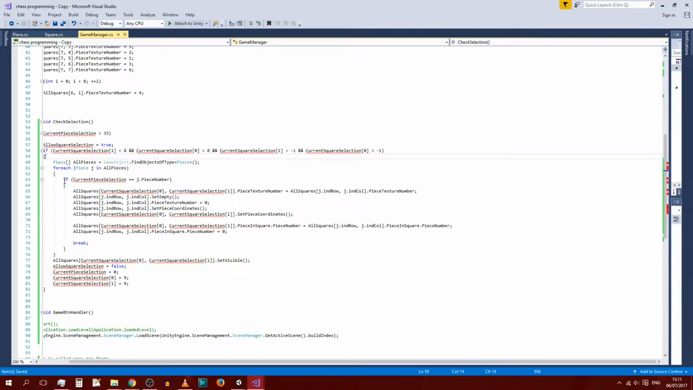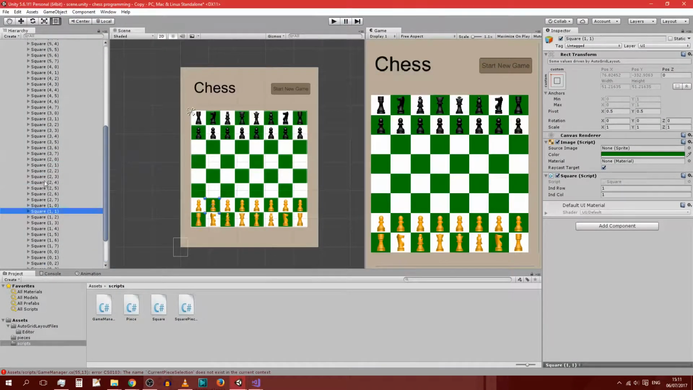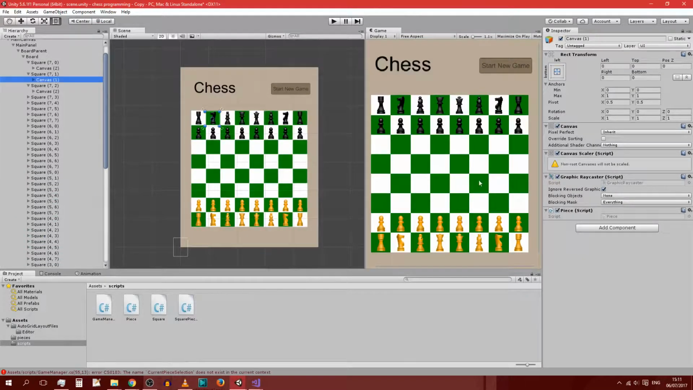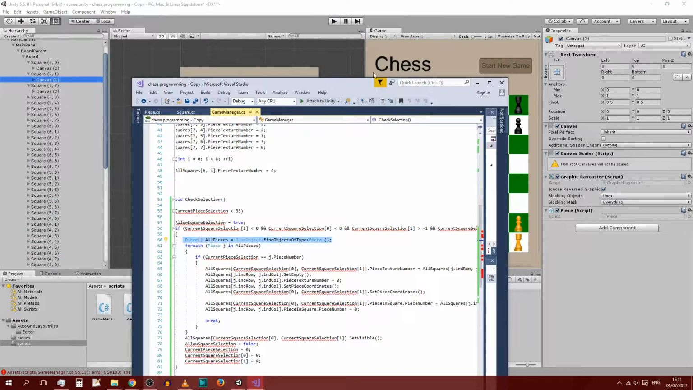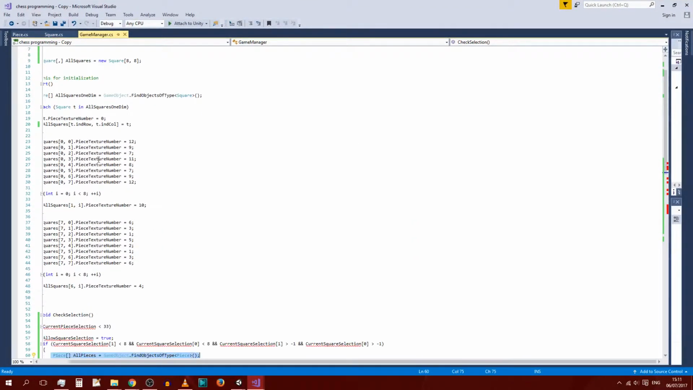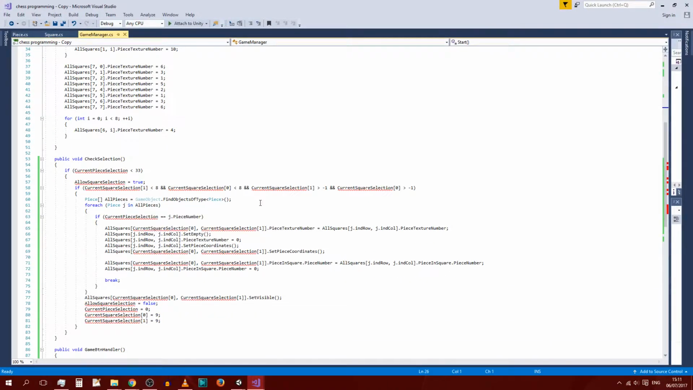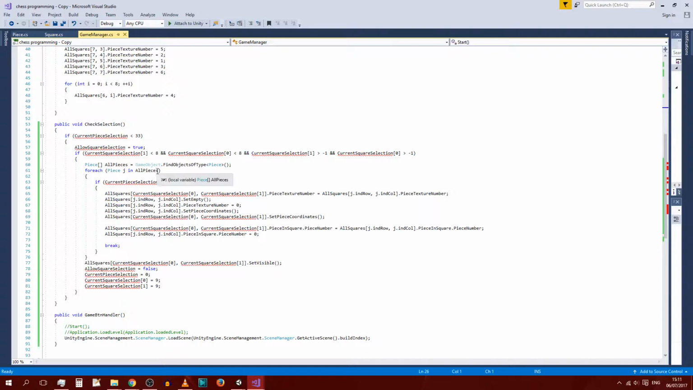So the way I do that is I get all of the pieces in this game on the scene. So all of the piece objects, which is just going to be all of the canvases which have the piece script in them. I think that I have actually missed something out in my initializer over here, but okay, I will talk about that later on. So once I find all of the pieces on the board, I put them in a list of pieces, as you can see there.